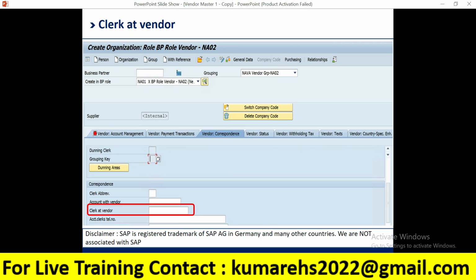Clerk at vendor is a field in the vendor master that stores the name or code of the vendor's representative who handles your account. In simple terms, it is the contact person at the vendor side responsible for orders, invoices, and communication with your company. The purpose: this information helps your accounting or purchasing team know whom to contact at the vendor for queries such as invoice issues, payment disputes, delivery problems, pricing clarifications. And number 2, improve communication speed and accuracy. Number 3, print the contact name on documents such as purchase orders, payment advices, statements or letters.